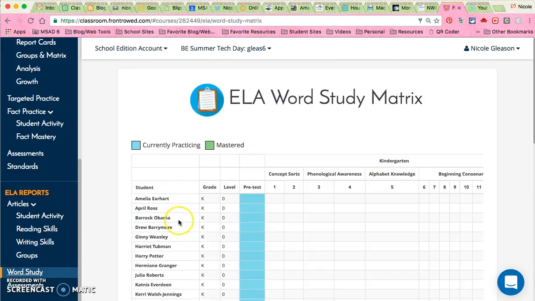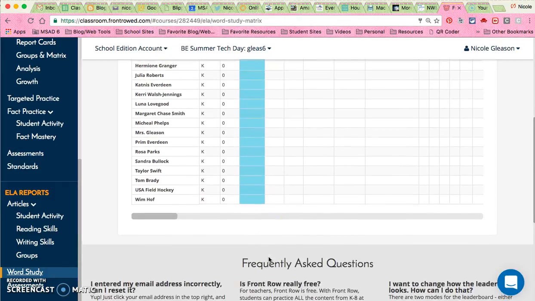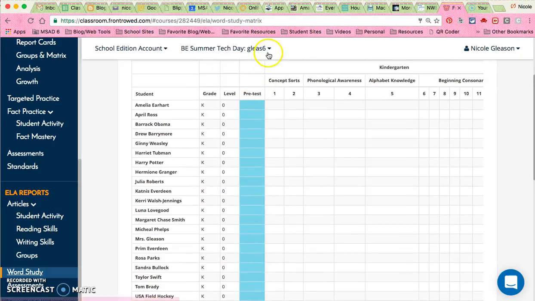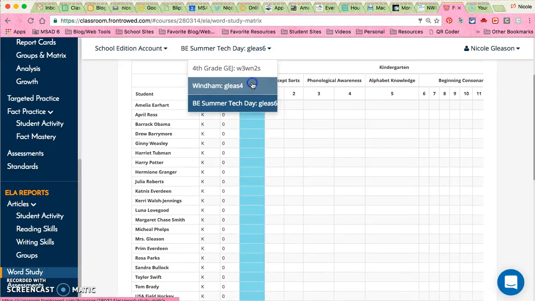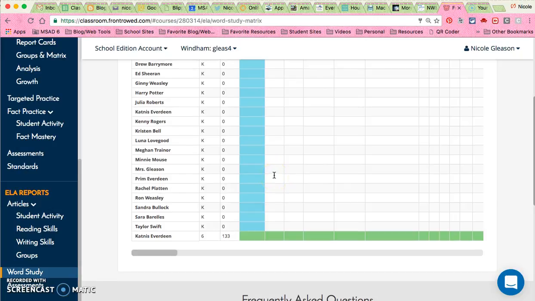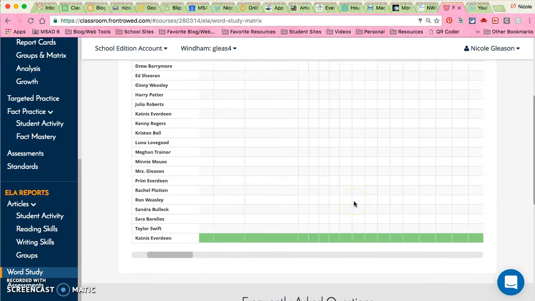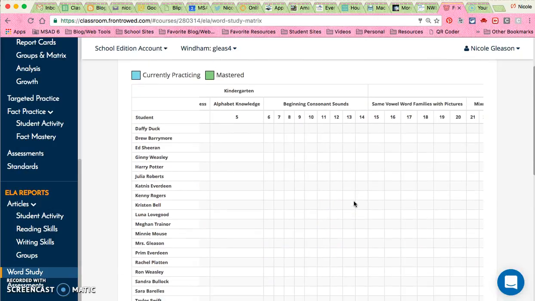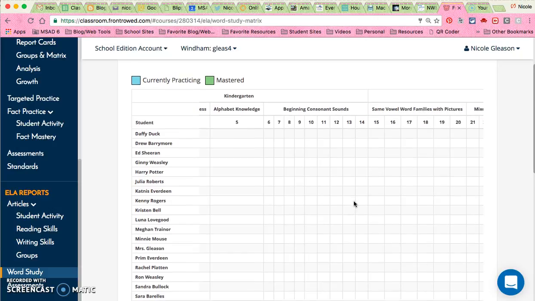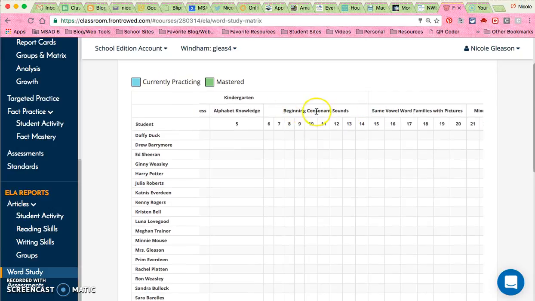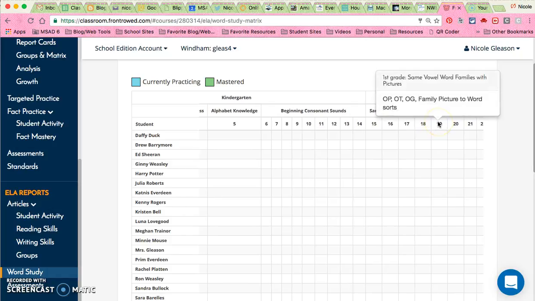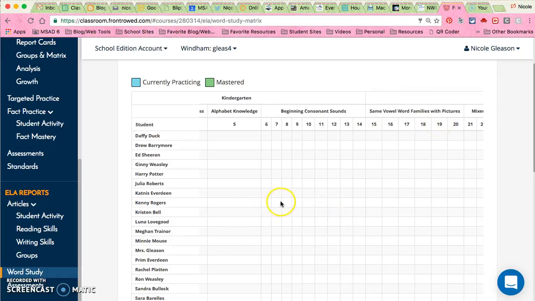The word study will say in blue will be currently practicing, and green is what's mastered. In this class, I don't have anyone that's gotten that far yet. Let's see if we do here. So Katniss is up on the scale for word study. And up and above, it will tell you where they're at. So if you saw like a red dot here, you would know that they're working on their beginning consonant sounds in kindergarten, and so forth.